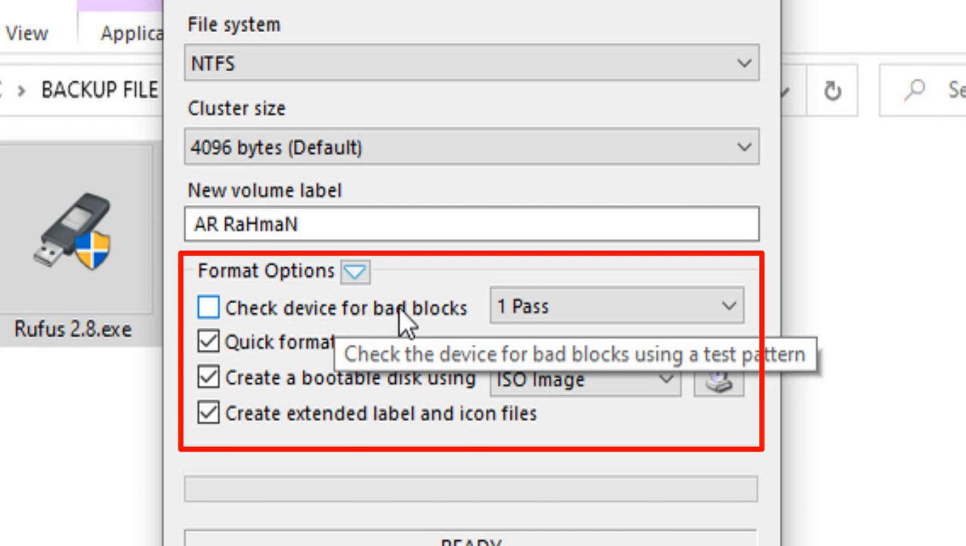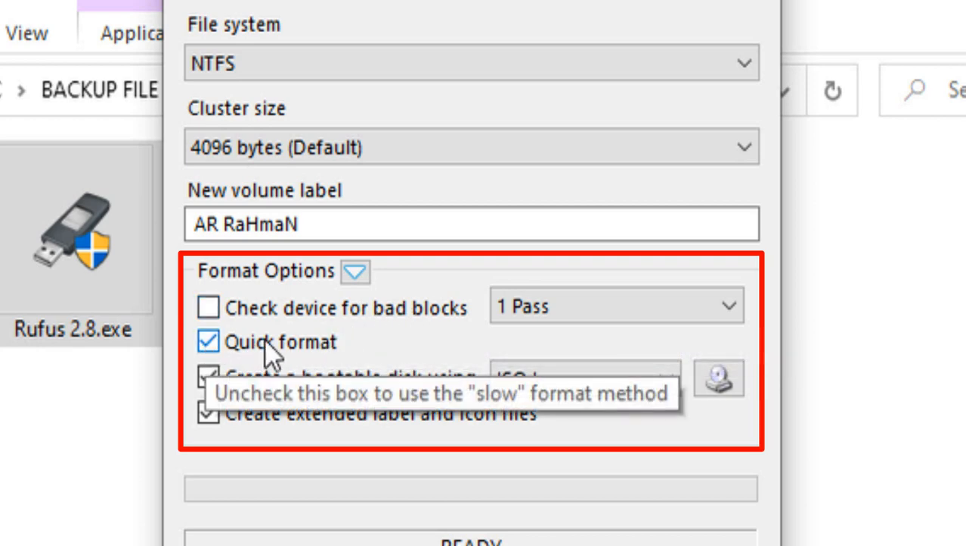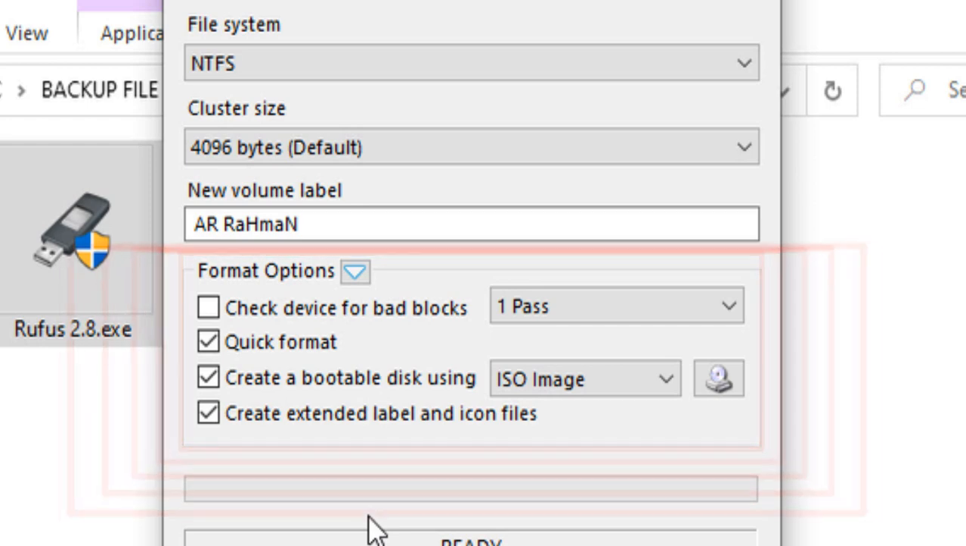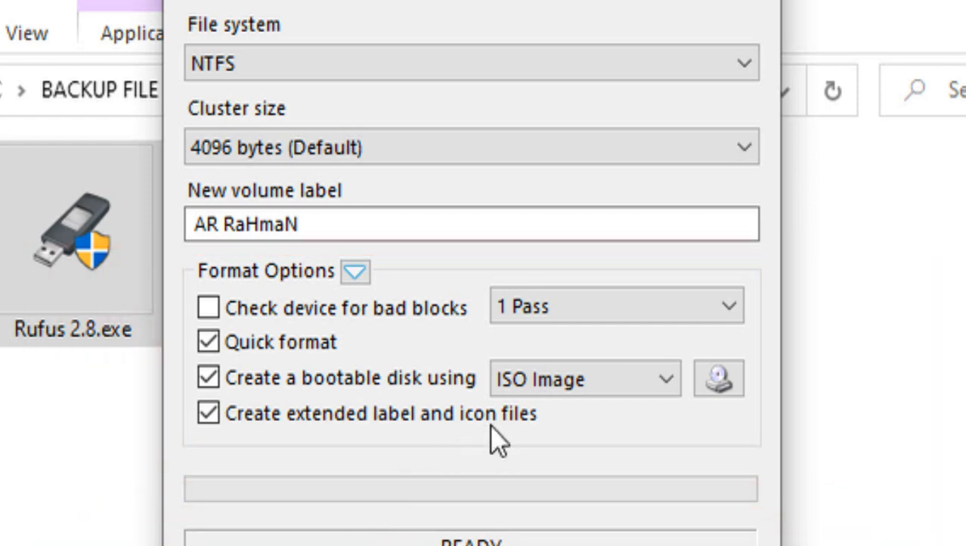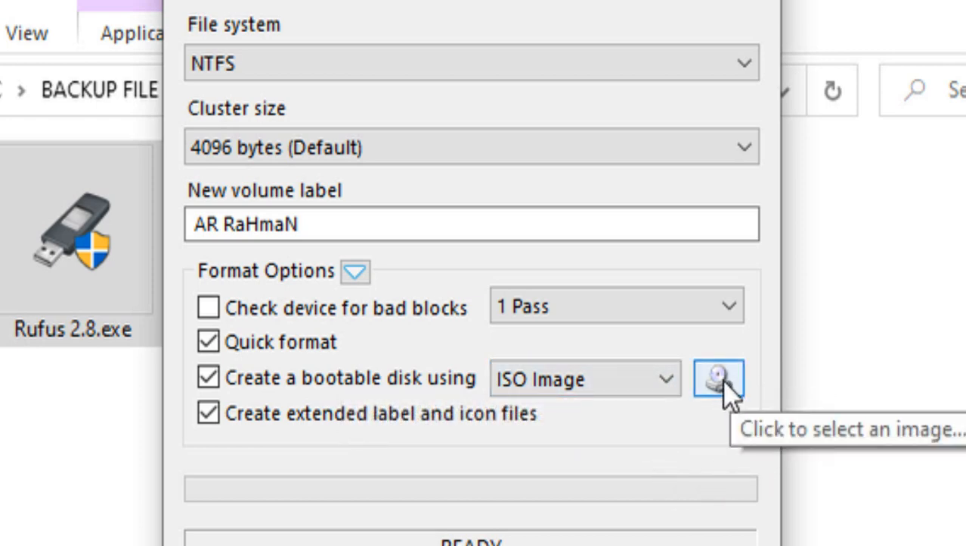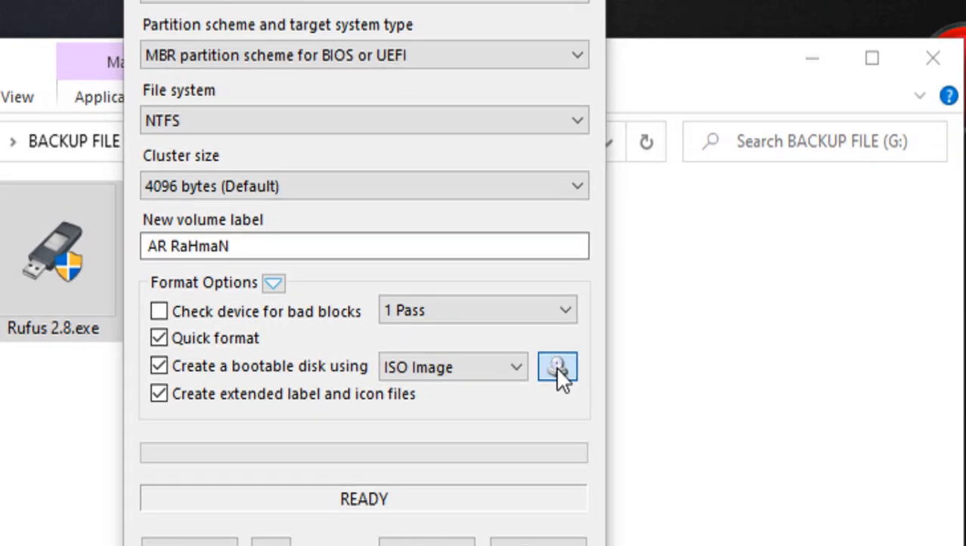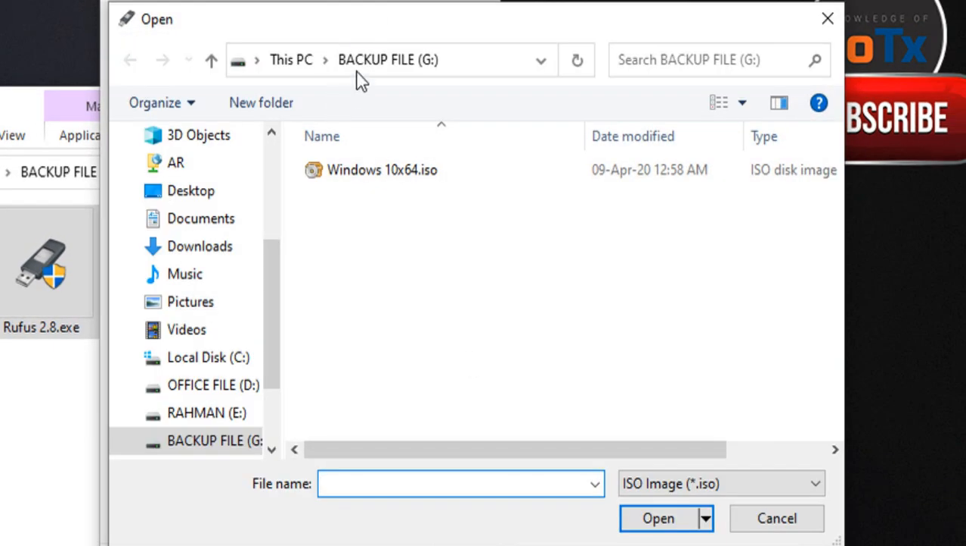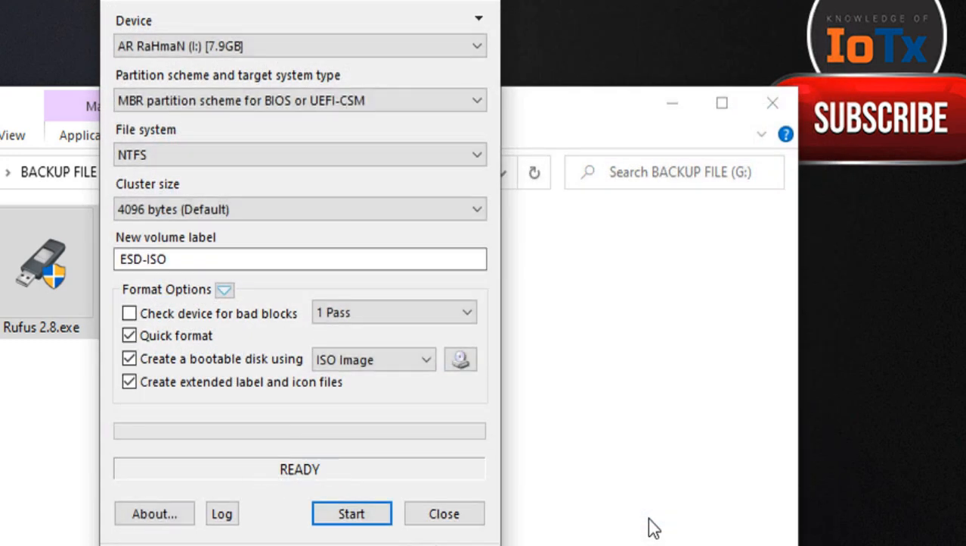Now, the very important option in this tool's activity, kindly pay attention here. This option is for selecting your ISO image path. Select the image file, then click the open action. All the settings are completed. Now, click Start.